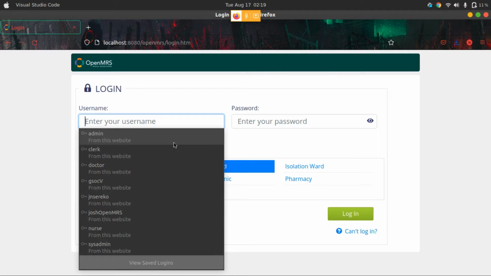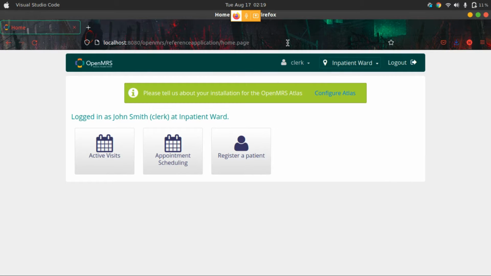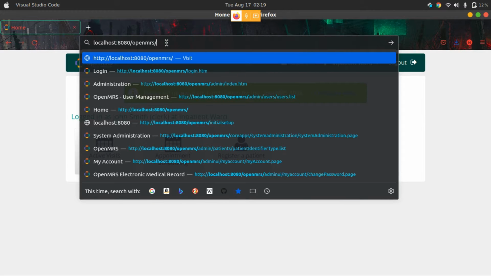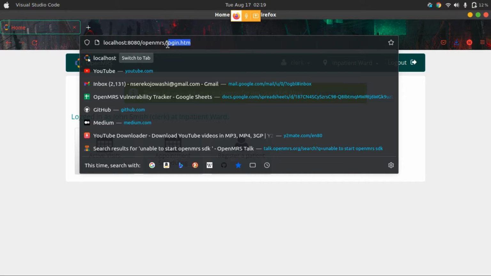and let me log in as a data clerk. As a data clerk, I must not be able to delete users or add users to the system. Let me try accessing the system administration functions. As you can see, I'm redirected back to the home page.